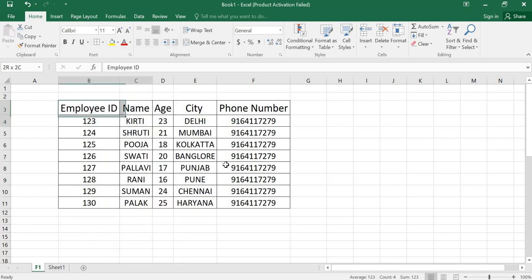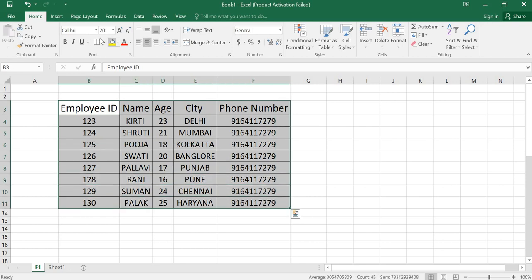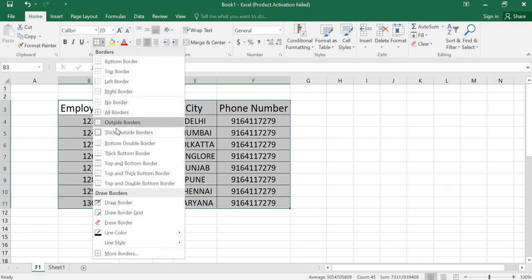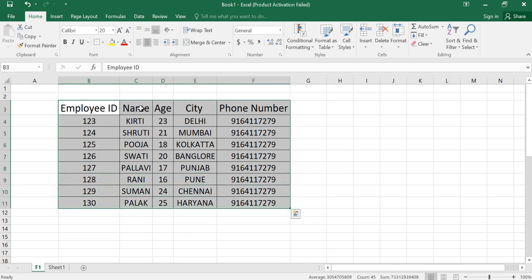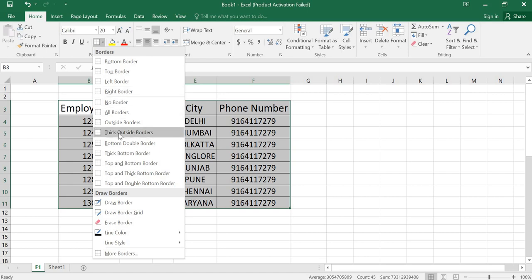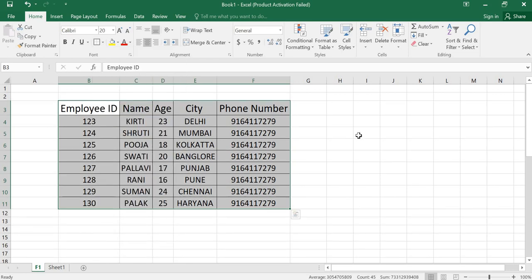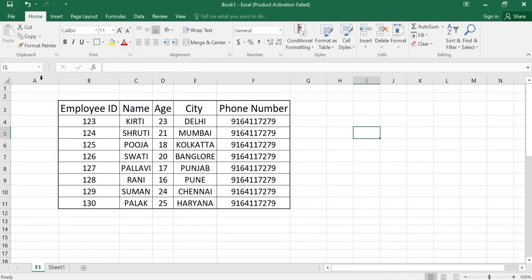Then again select the cell, click on outside border. Here the outside border will appear, but the thickness of the outside border and inside border is the same, so it will not be visible. Then what you will do is go to the border, select thick outside border, then a thick border will appear.